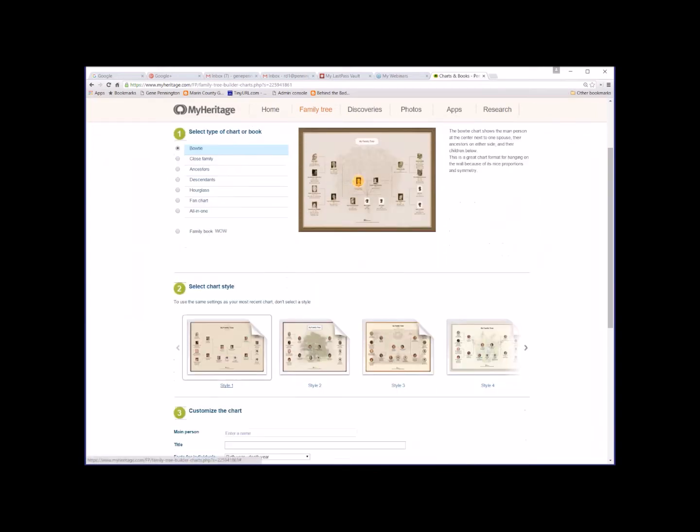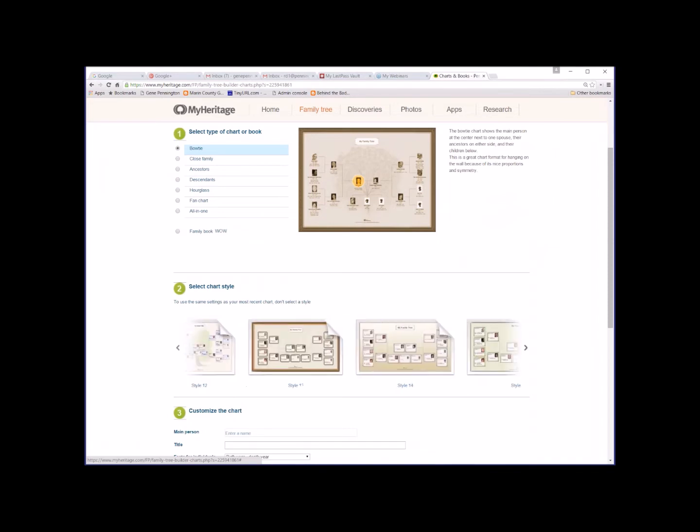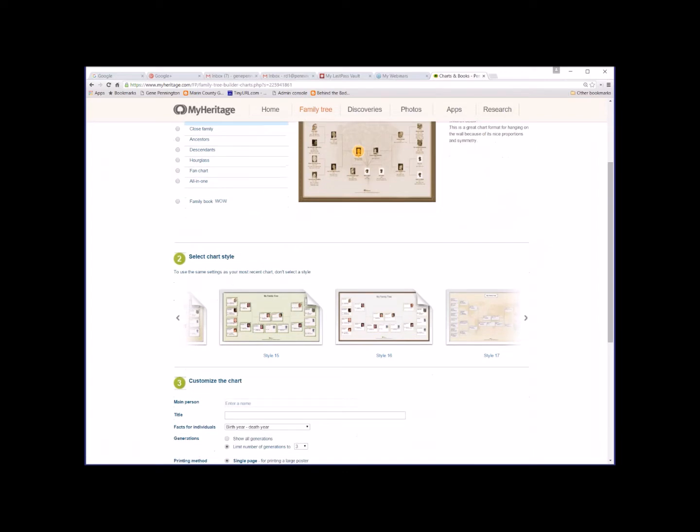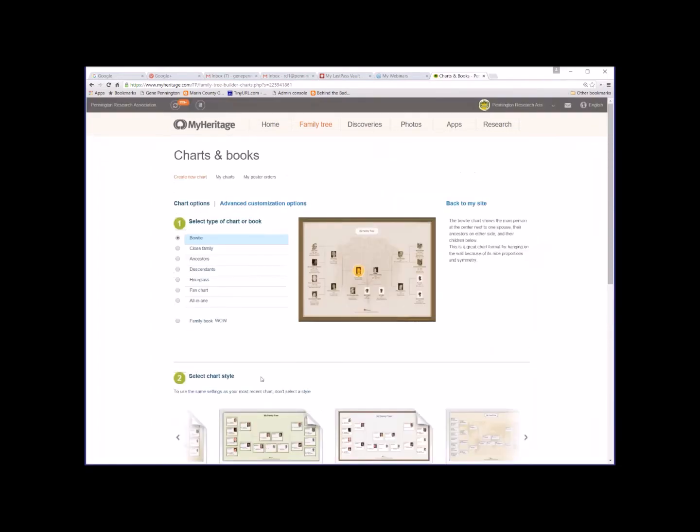But you can do that, and then you can go down to the chart style, and it gives you all kinds of different styles of your chart, depending upon what it is. You customize it here, and then you can print it for a large poster or for multiple pages for printing on your home computer. And then you click on Generate Chart. So if you haven't played with that yet, you may not want to do it in the PRA master file unless you're just going to do a small group. But on your personal one, this is kind of interesting, and you can get some pretty nice looking charts and books out of that.